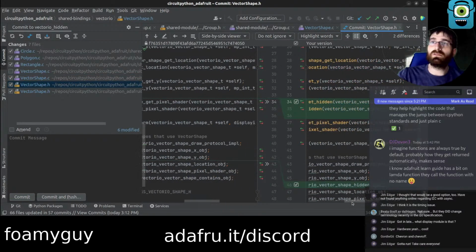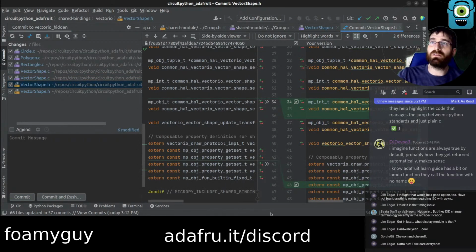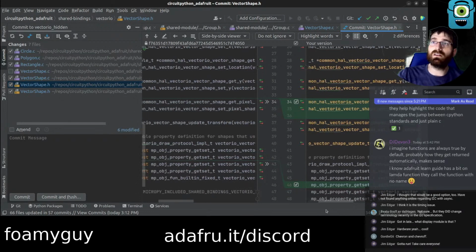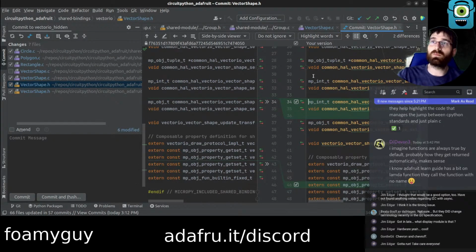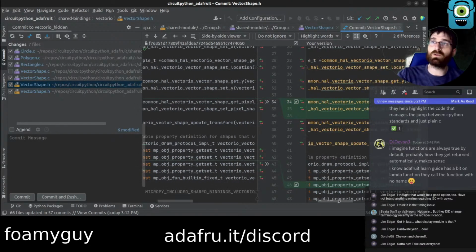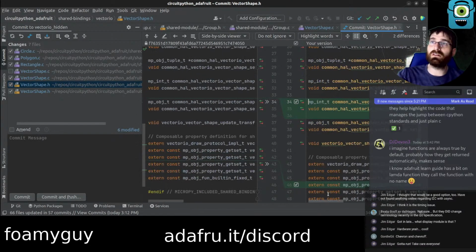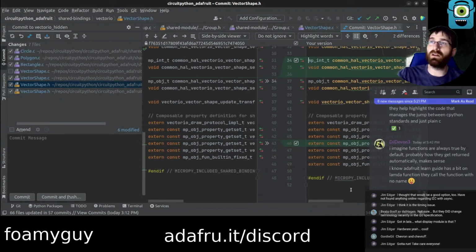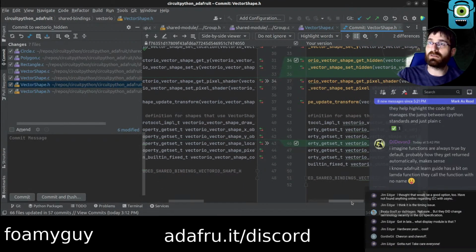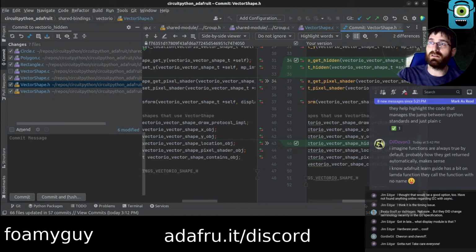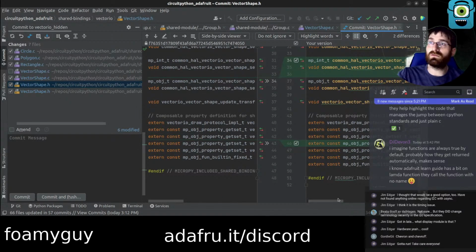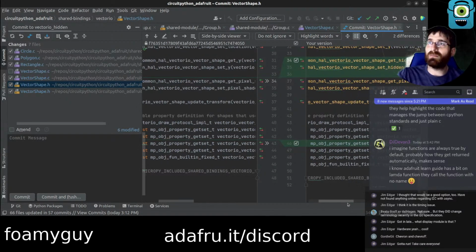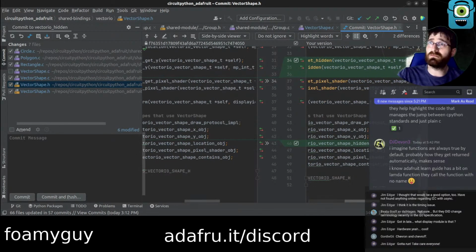So this one, the empty line is not required, but it does help add space between properties that are sort of partners, because this is like the getter and the setter together, and all of them are in those pairs. I think we leave that extra space there. We added hidden to these composable property definitions.